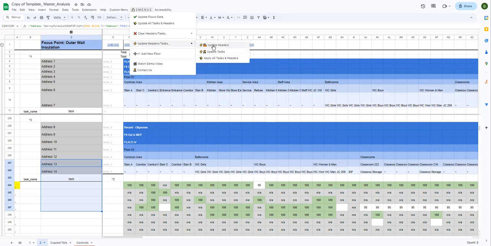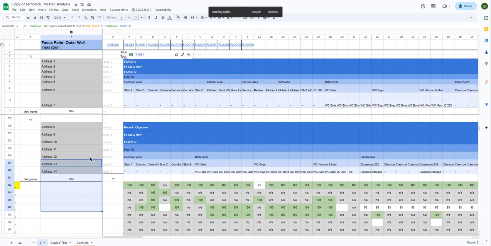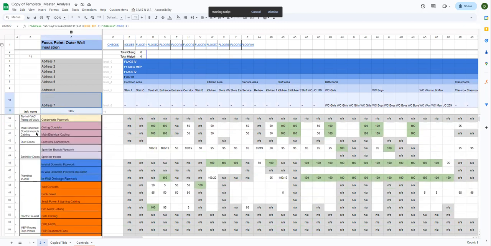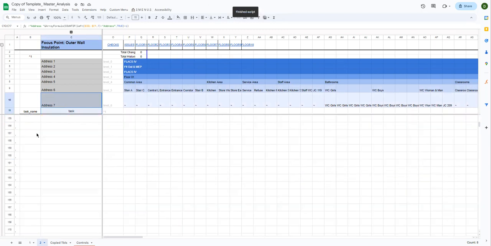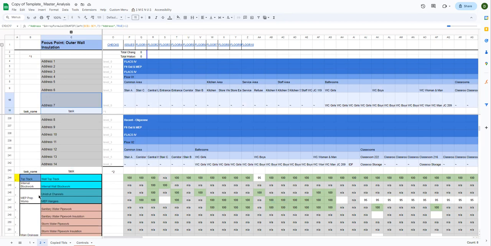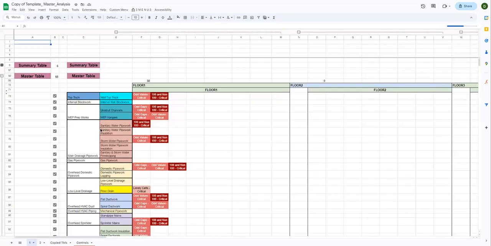Now you don't need to run this because we are not updating all headers. We are copy pasting the headers dynamically. So I'll remove this option and I'll currently run this update task. What it's going to do is take the tasks from floor number 1 and update the tasks for all the floors. Yeah, like this. Not only for all the floors, but all the tables as well. And yes, I think it is fine.